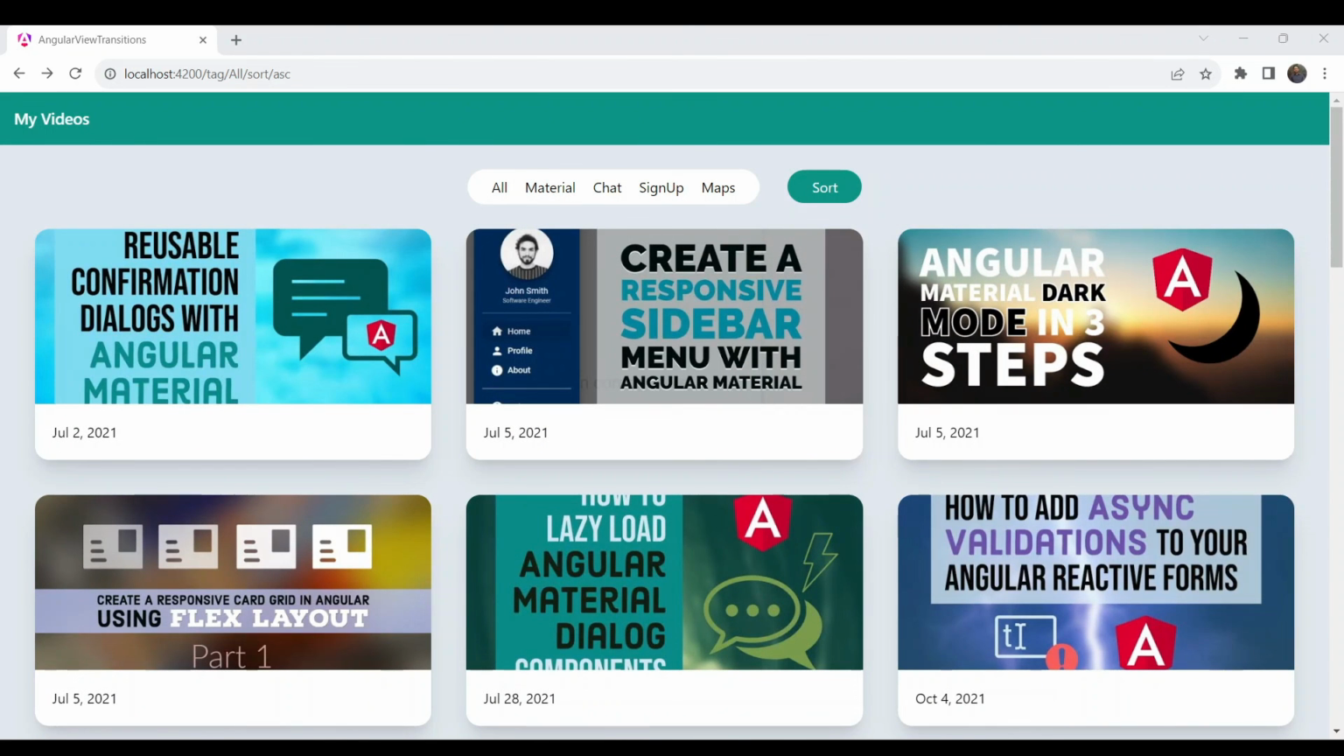Great. And that's it. I hope you were inspired by this app as much as I was and intrigued about the possibilities with the View Transitions API with Angular. I foresee it making it much easier to create animated apps in the future just because of its simplicity.